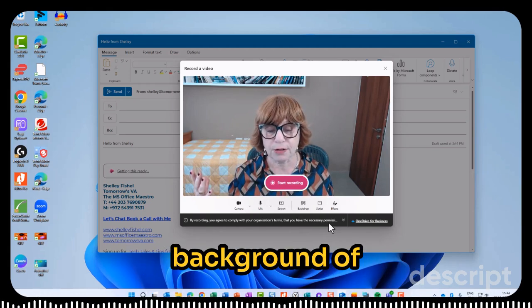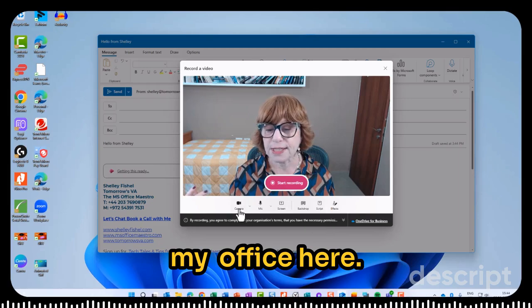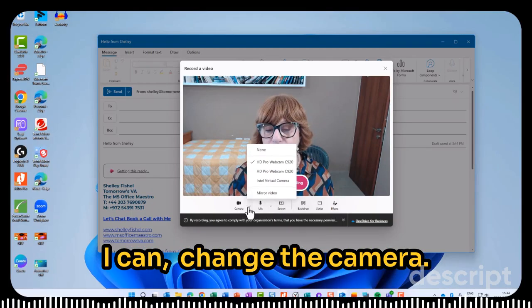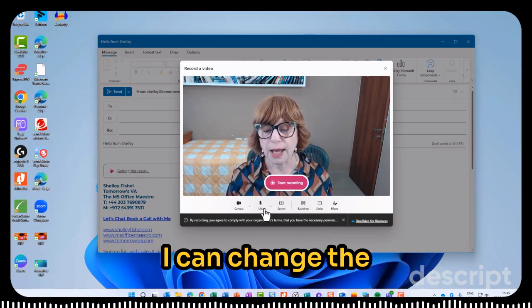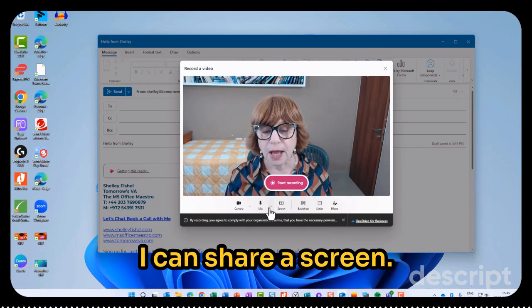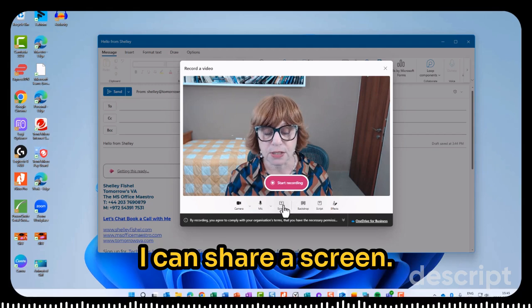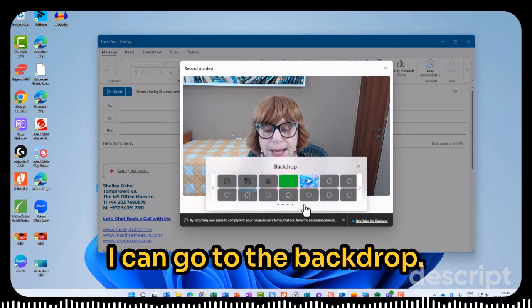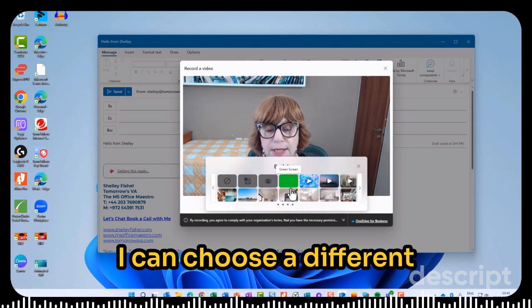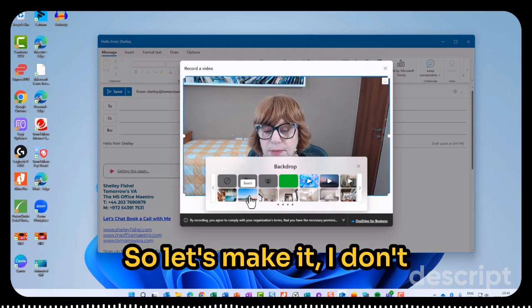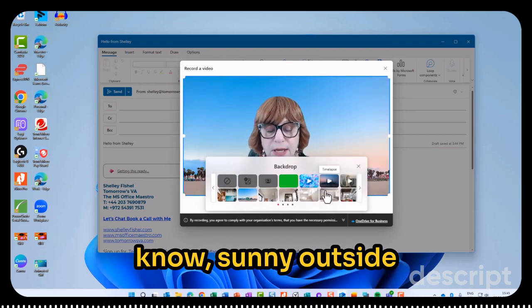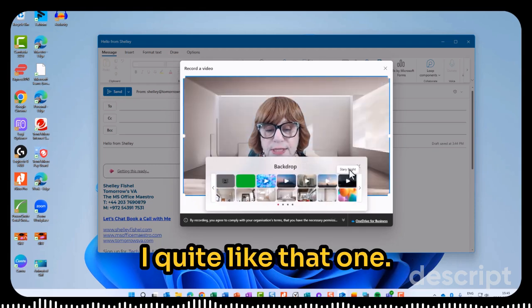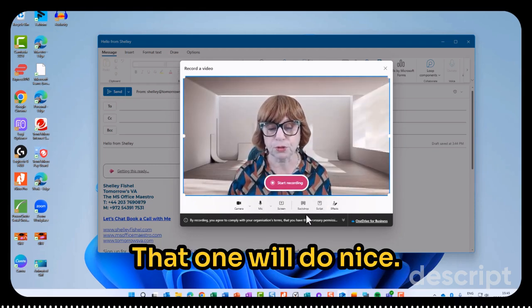You can see the background of my office here. I can change the camera. I can change the microphone. I can share a screen. I can go to the backdrop. I can choose a different kind of backdrop. So let's make it, I don't know, sunny outside, or let's go to the office. I quite like that one. That one will do nicely.